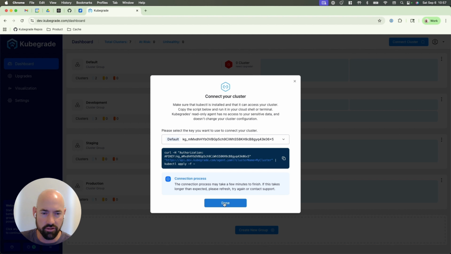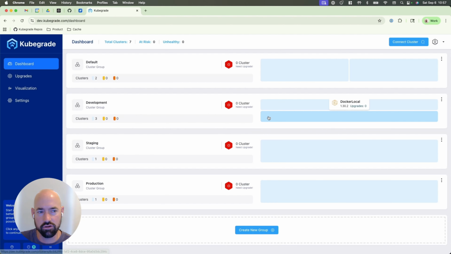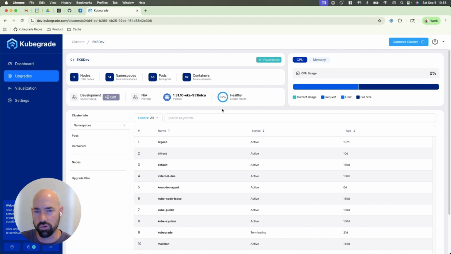So once you've run this and connected it, go ahead and click done. You should see your cluster show up here. Once you see it show up in the default cluster group, you can create cluster groups to organize it by environment or other dimensions that you want to. In this case, I'm going to click on a development cluster, and then we'll go in and see what's running in the cluster information overview.